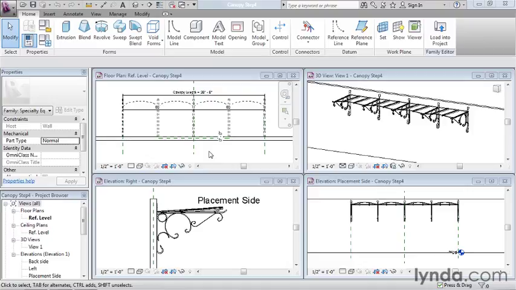And we're also going to add a flip control so that we have a little bit more flexibility when we're placing the family and we can actually flip it relative to the wall, kind of like you would see in doors and windows when you're placing those. So let's start with the family types parameter.